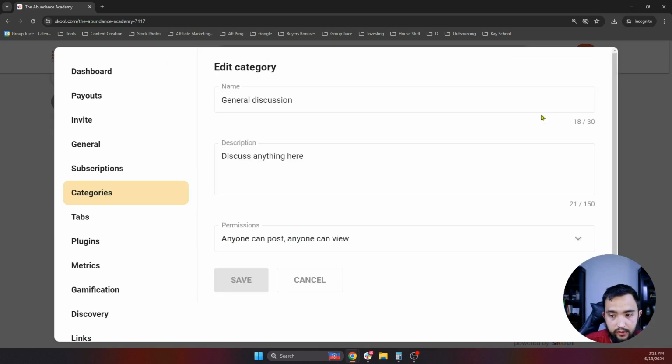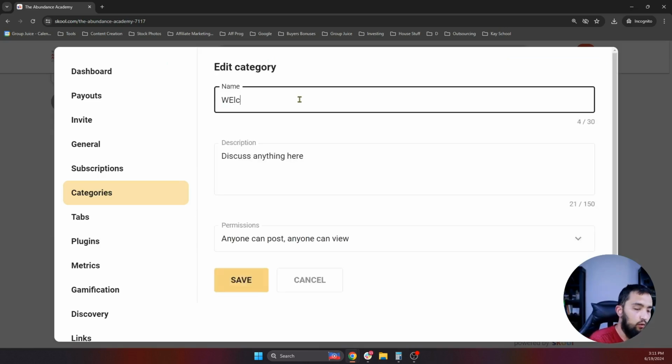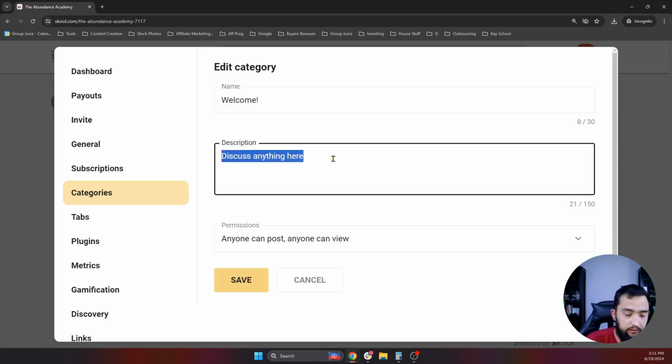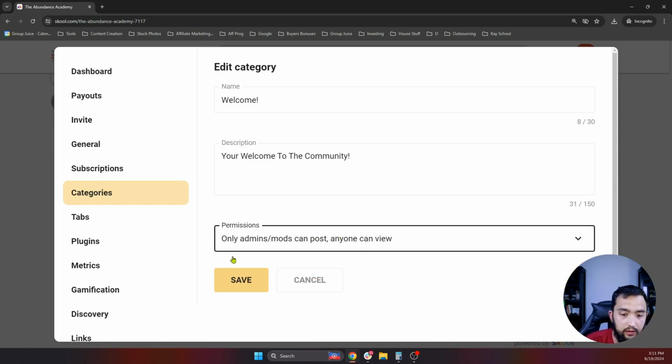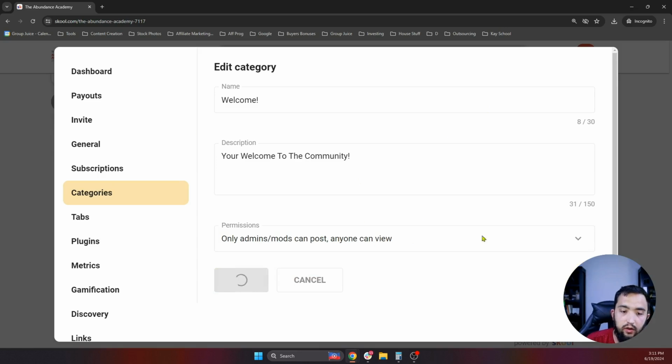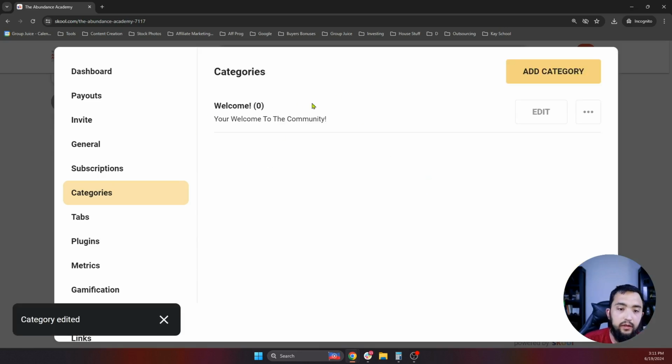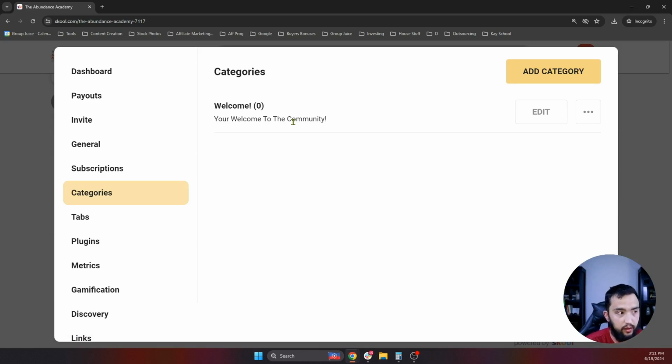So what I'll actually end up doing is I'll change this. I'll go welcome. What I like to do with this is I'll go your welcome community. Okay, and then what I like to change this to is only admins can post and anyone can view. So what this means is only the admin of the community is going to be able to use this tag, but what we're going to end up doing is creating a welcome post. We're going to categorize it as this, and then if anybody clicks at it, it'll just be like your welcome post.